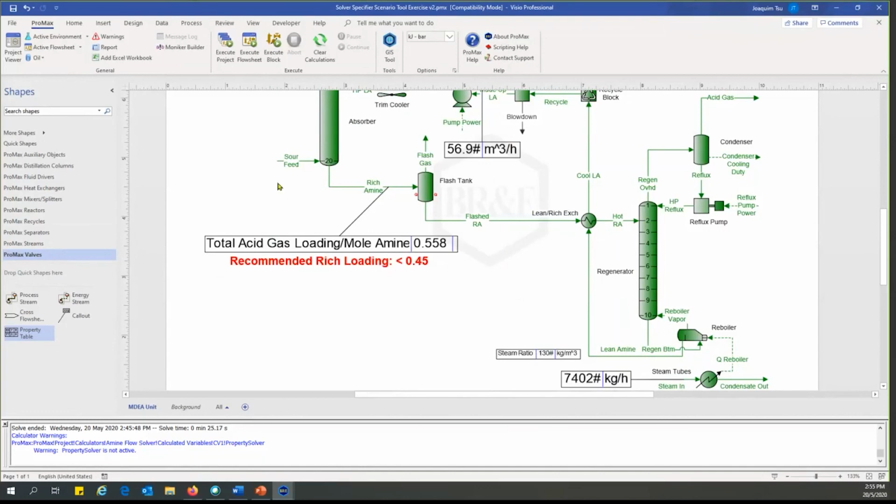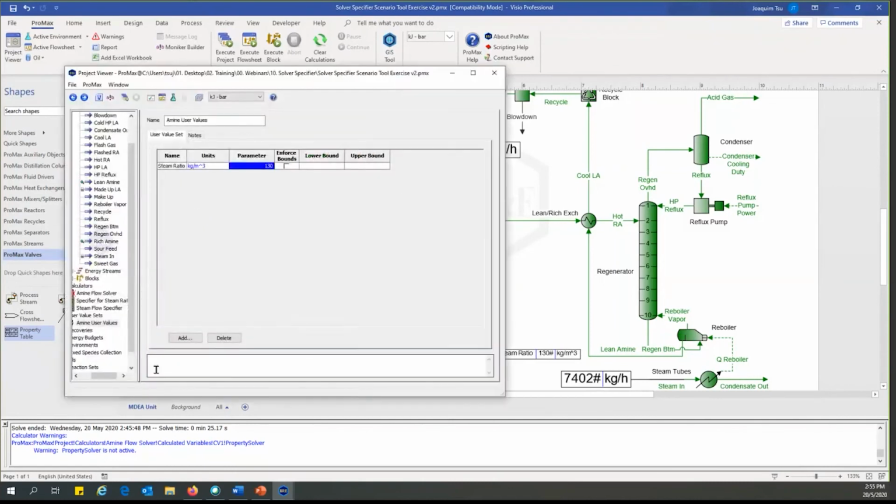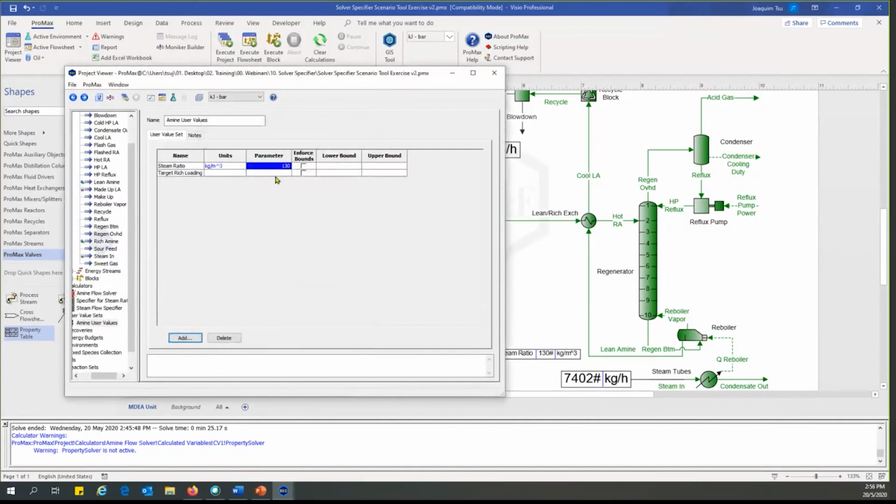What about a more interactive value? So I'll return to my user value set, and I'll add in what I call target rich loading. Okay. I won't associate it with a new specifier because this is something I want to specify myself. And the unit, I'll leave it as blank because it's mole per mole, which cancels out. I'll click OK. Now over here, I'm going to make my target 0.45. I'm going to copy this.